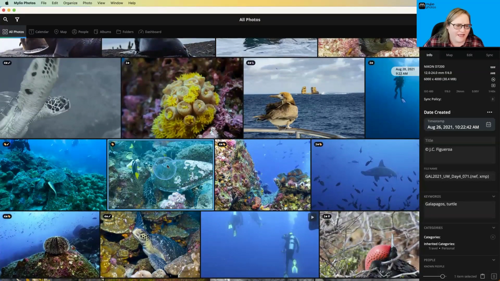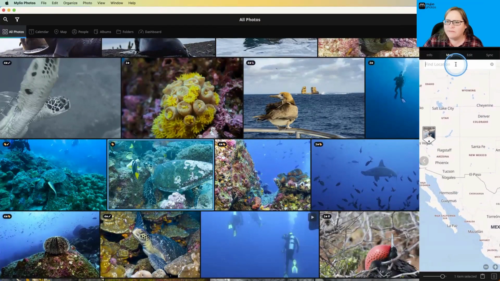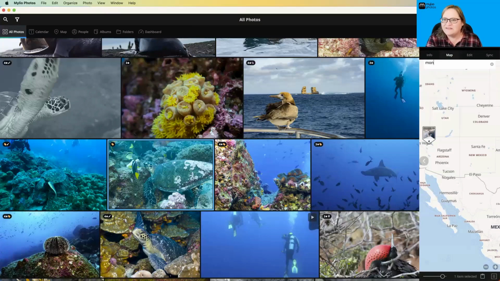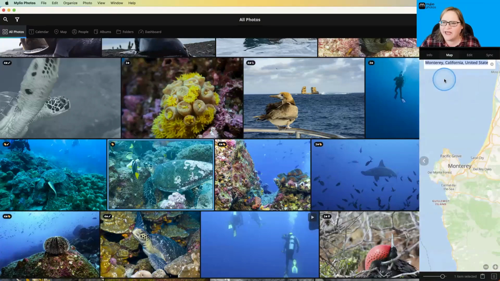Here's something that doesn't. And if I know that I took that, let's say scuba diving off the coast of California and Monterey, what I can do is go over to the map tab, and I can type in here at the top, or I can just click and drag. What I'm going to do is type in Monterey, California. Let me try to type that again. All right, Monterey, California. I can click on that and it pops me right there into Monterey.